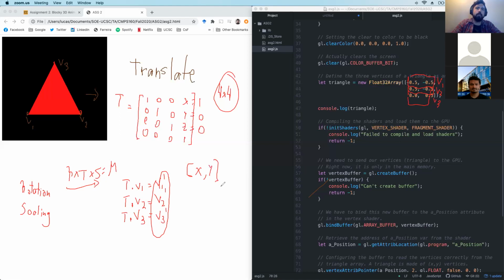They only have X and Y coordinates, right? We can't multiply them as they are, so let's represent the vertices as a column, like a vector. We cannot multiply T by V1, right? Because this is 4x4 and this is 2x1. So we have to make this 4x1 to be able to multiply this matrix by this vector, okay?